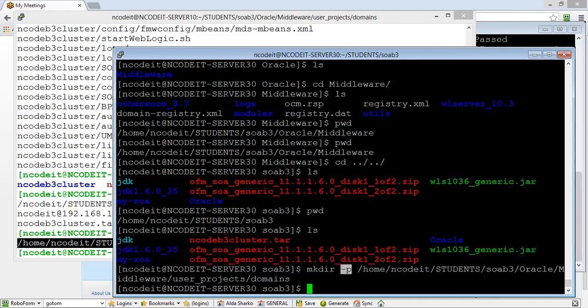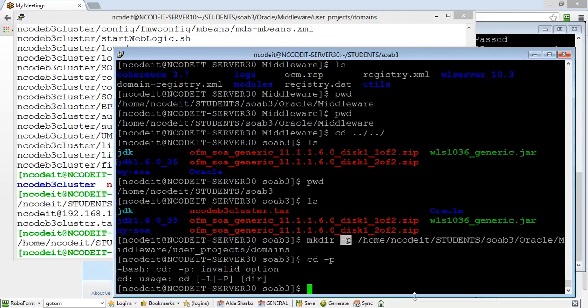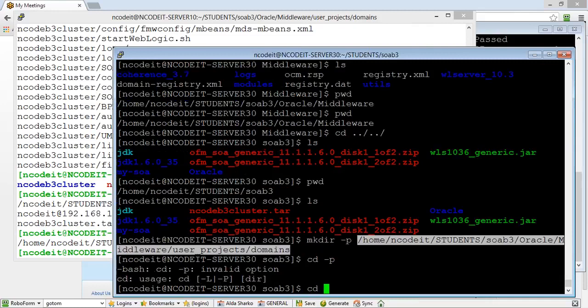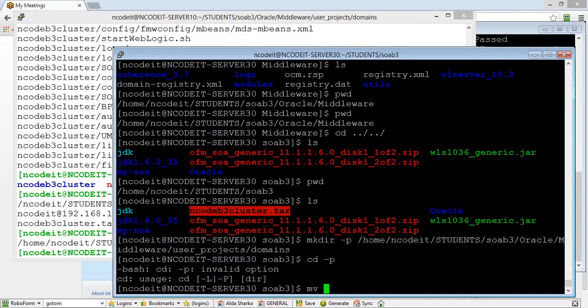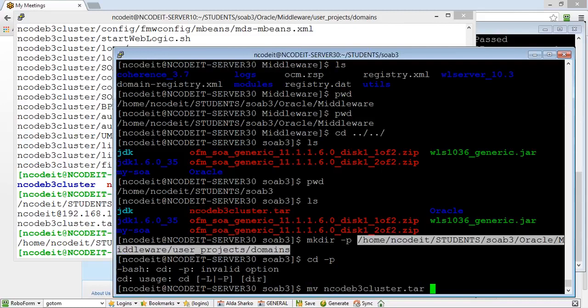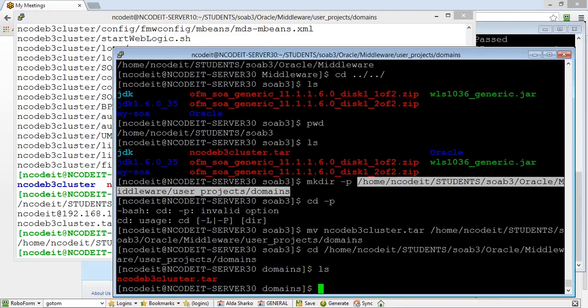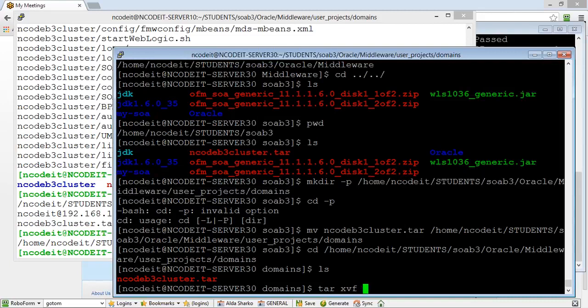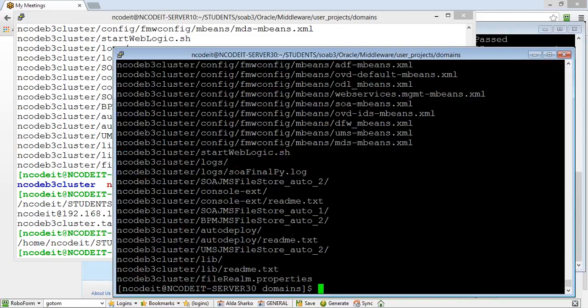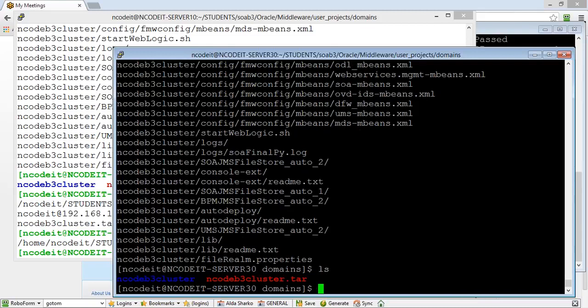The -p part. Otherwise you have to create one directory, get into that directory, create the next directory, like that. So let's first move our tar file into that location where we want to extract it. Then let's go to that location and extract this tar file, tar xvf. Cool. So you have this domain extracted on the second box also.